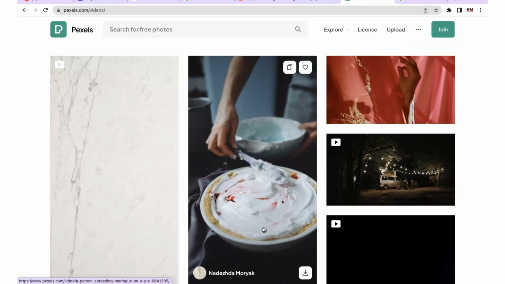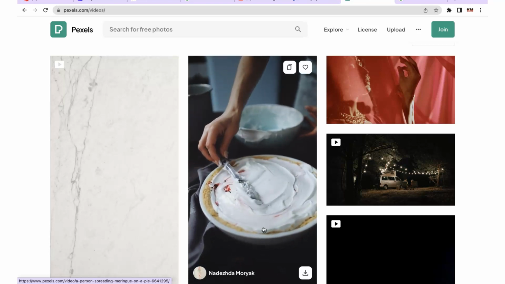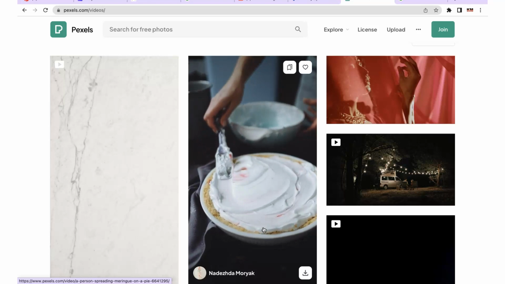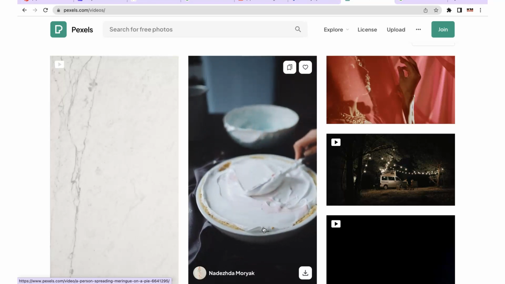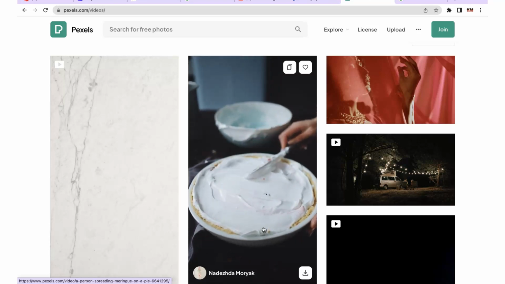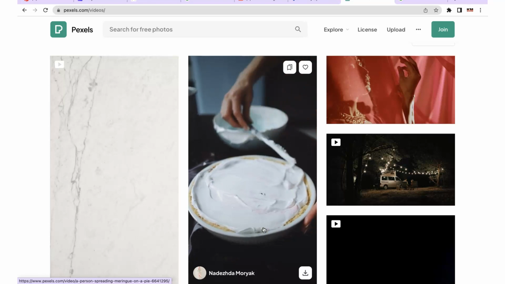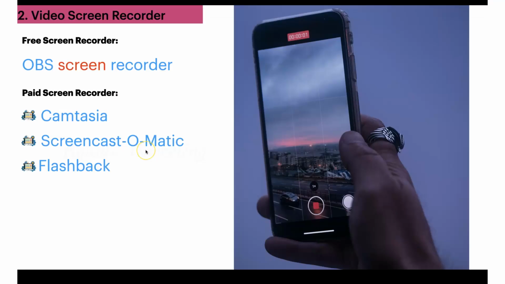convey, right, in your video, and then you make a YouTube video about it. You can even add text to your video and just add a nice little music background to your video, just to add that touch, right? So just come to Pexels and just look for the video that you want.